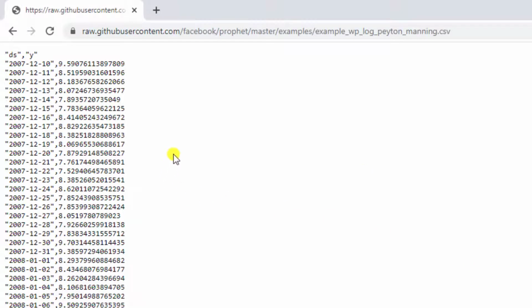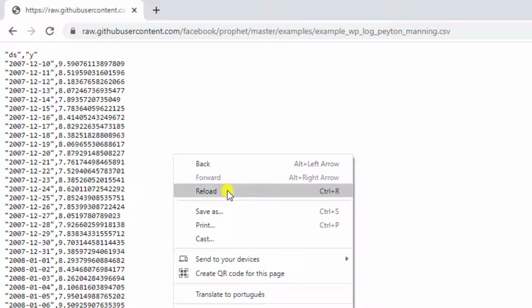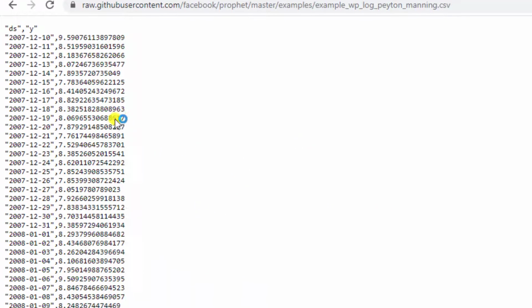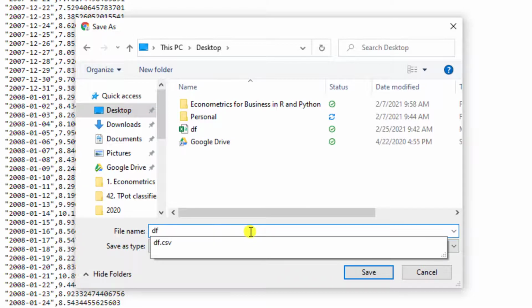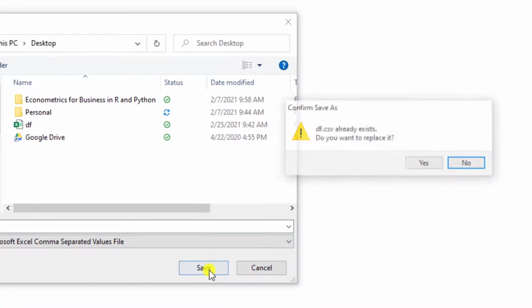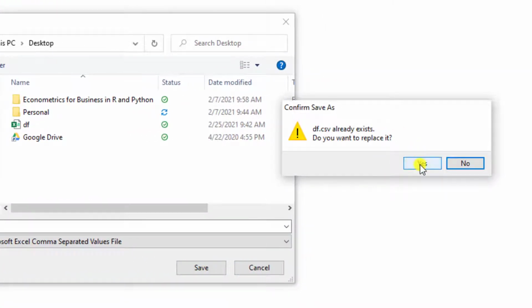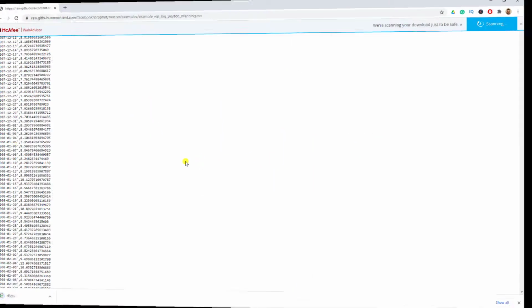And here we go. It will redirect you to a GitHub page where you do save as, so right click and then save as, and then leave it on the desktop and call it df. And here we go. So click on save. I'm going to click on yes to replace, but you shouldn't have to. And then we go back to R.